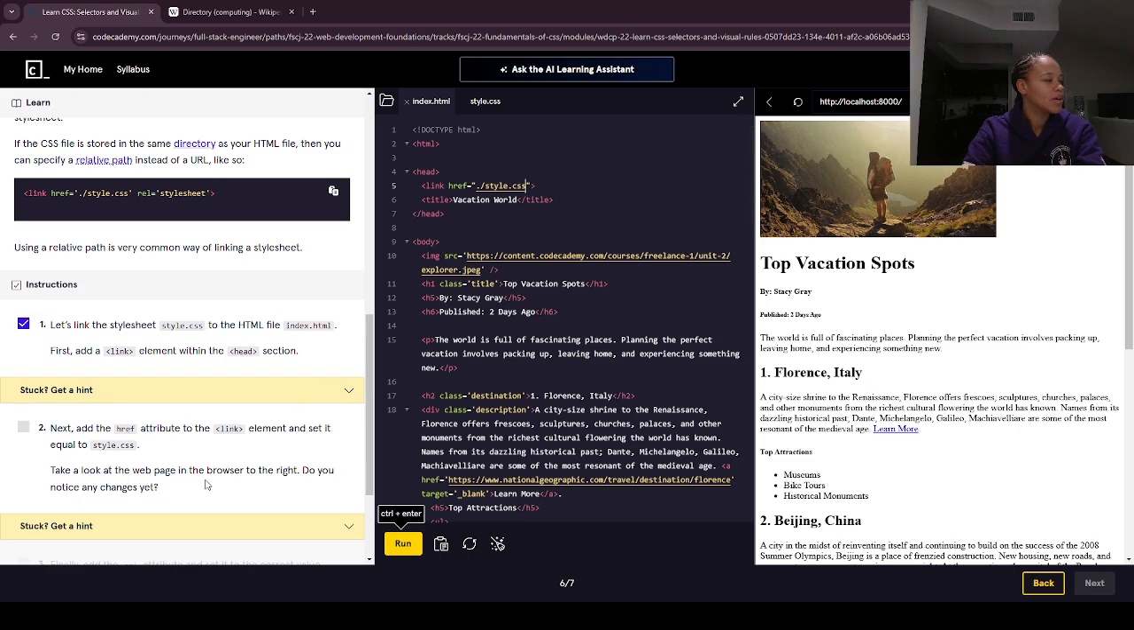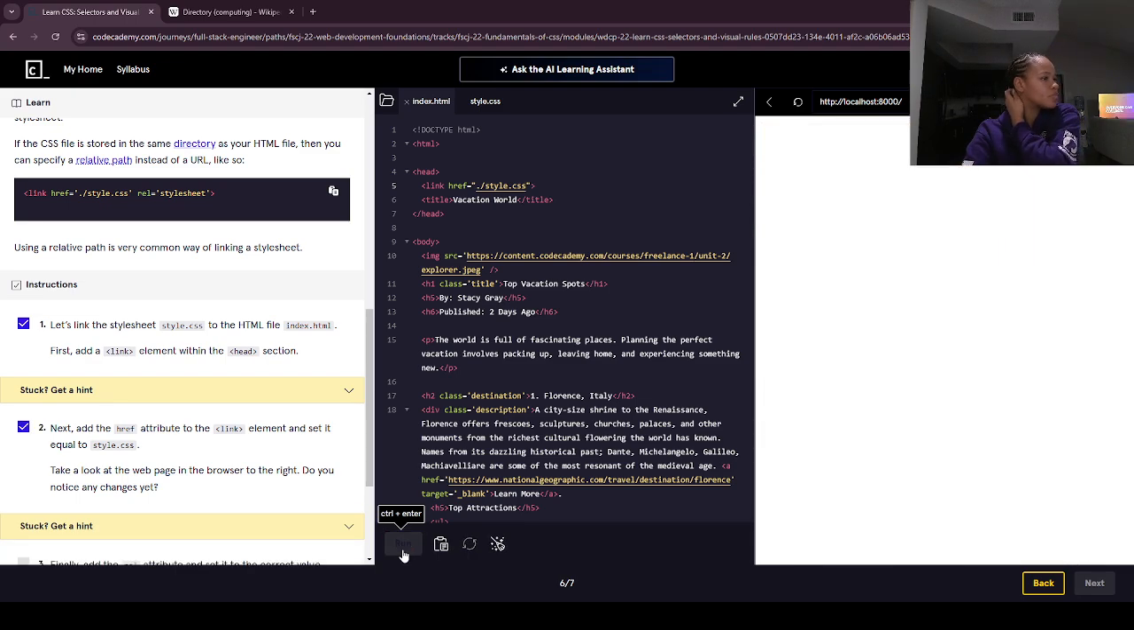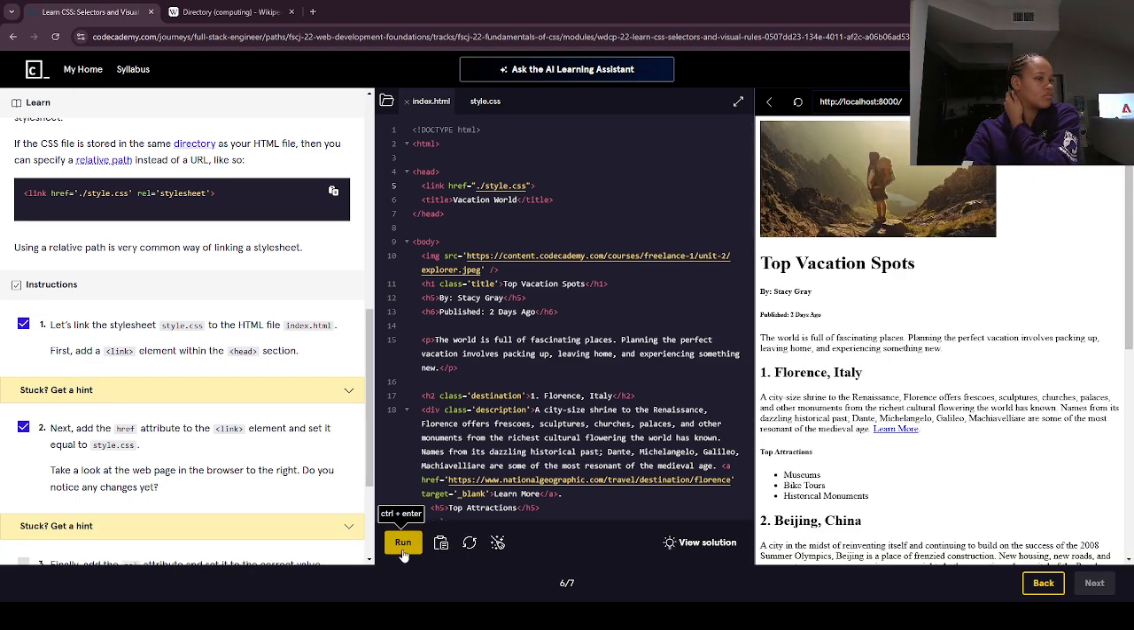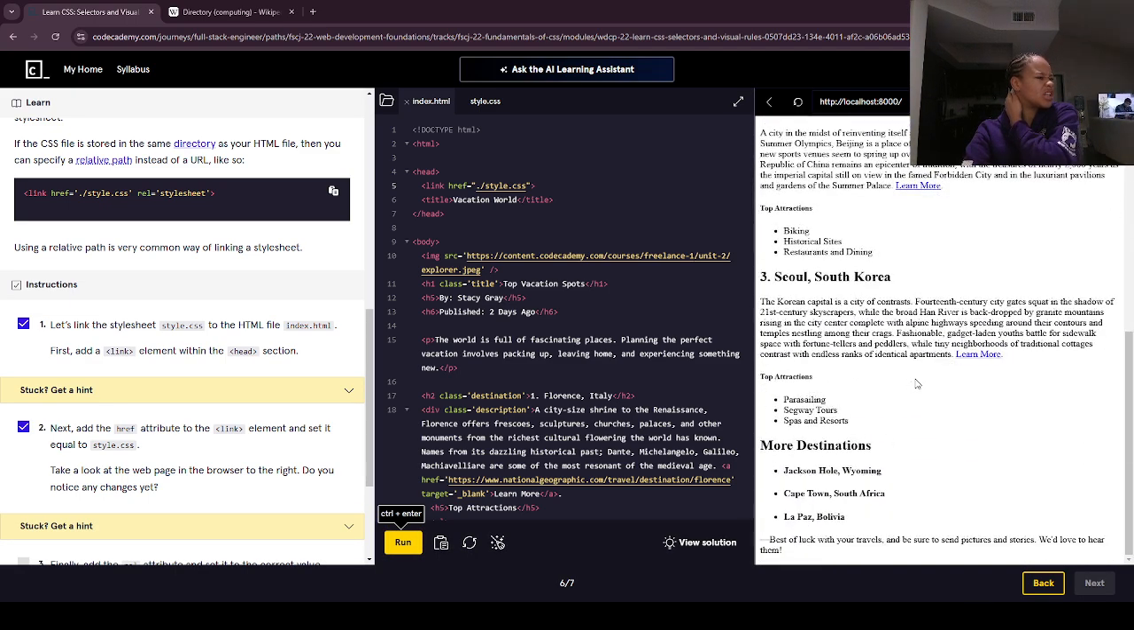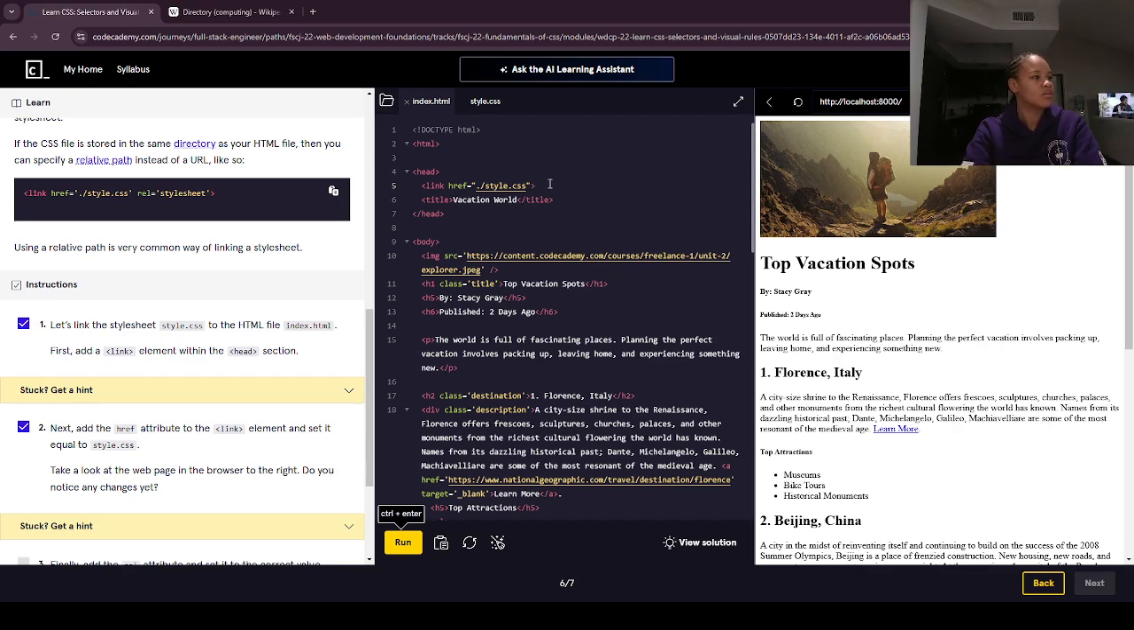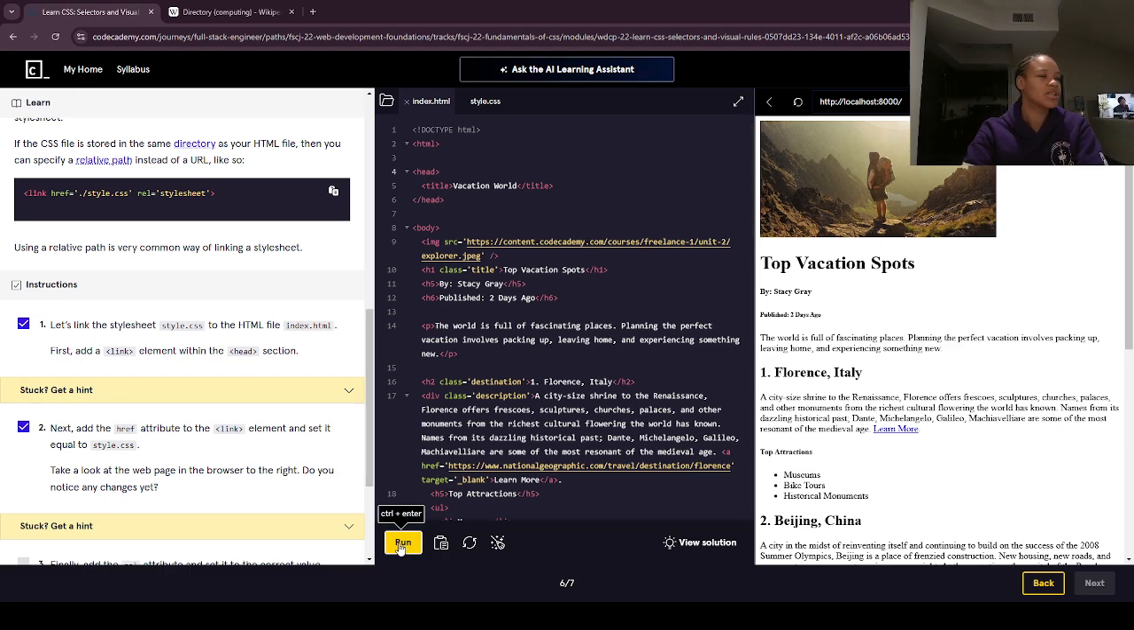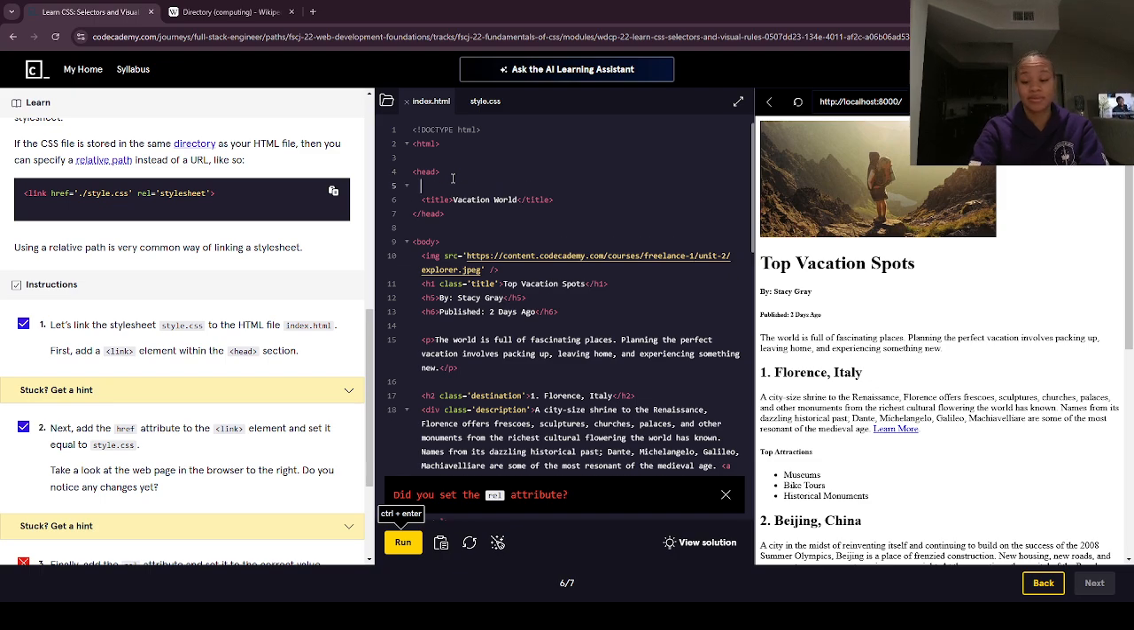Take a look at the web page in the browser to the right. Do you notice any changes yet? Okay, let's run it. Did we notice a change? I didn't notice a change. Let's see again.